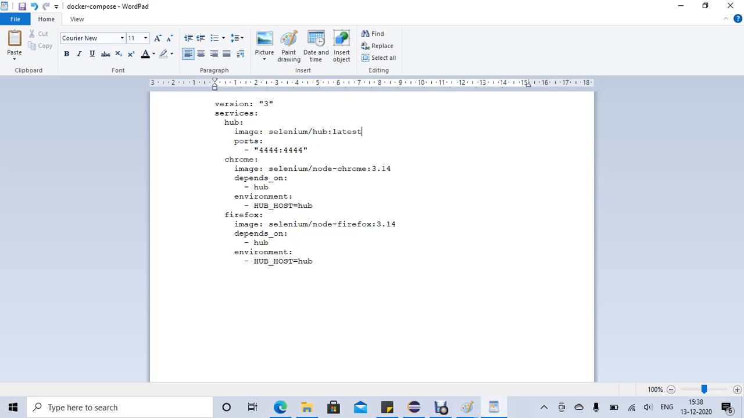Now this hub will be running on a port, so we did the port mapping. They exposed it on 4444, and we are running it on our localhost 4444. So that is the one thing.